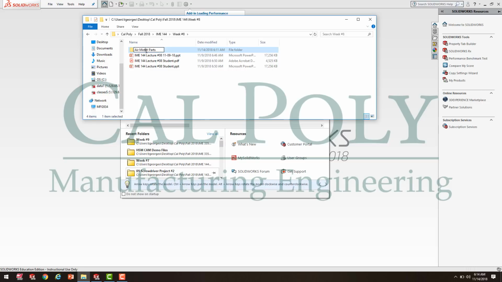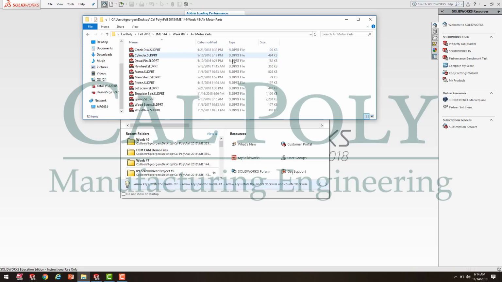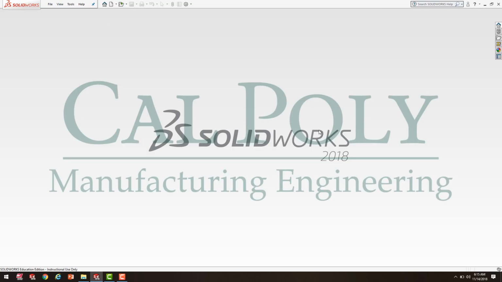So when I open up the air motor parts, you're going to see I've got the crank disc, the cylinder, the dowel pin, the flywheel, the frame, the main shaft, the piston, the set screw, shoulder bolt, spring, the wood screw, and the wood base. Once you have all of these parts downloaded, you can then open up SolidWorks.